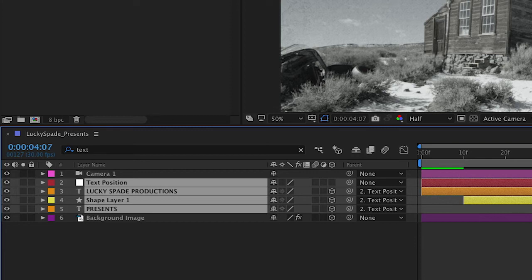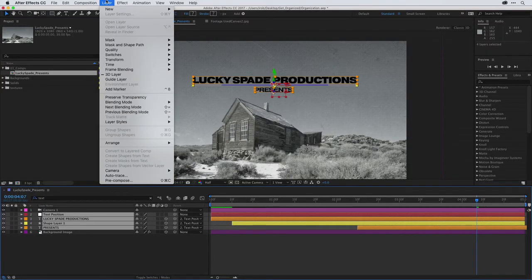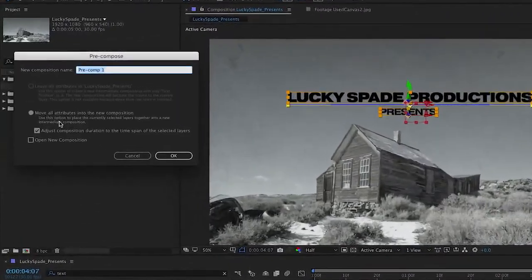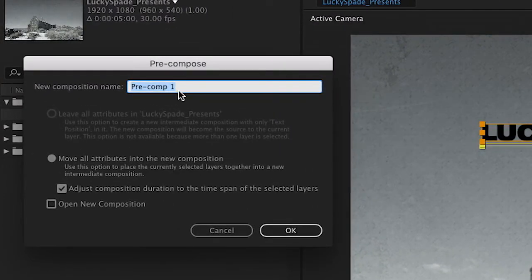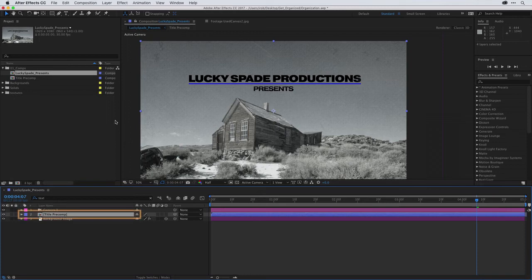If we look at the parent column, you'll notice those layers are all using layer 2 as the parent layer, which is a null object we can use to reposition those layers. So I'd like to apply a drop shadow to the title, and rather than applying the effect to all the layers, I can just go up under the layer menu and choose Precompose with all those layers selected. In the pop-up, we can leave Move All Attributes selected and rename the new composition Title Precomp, and then click OK. And you can see they've all been moved into one composition.